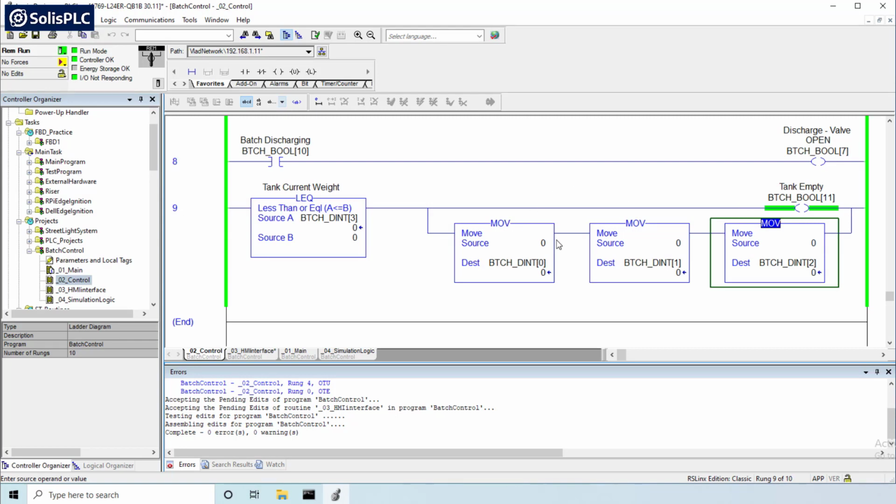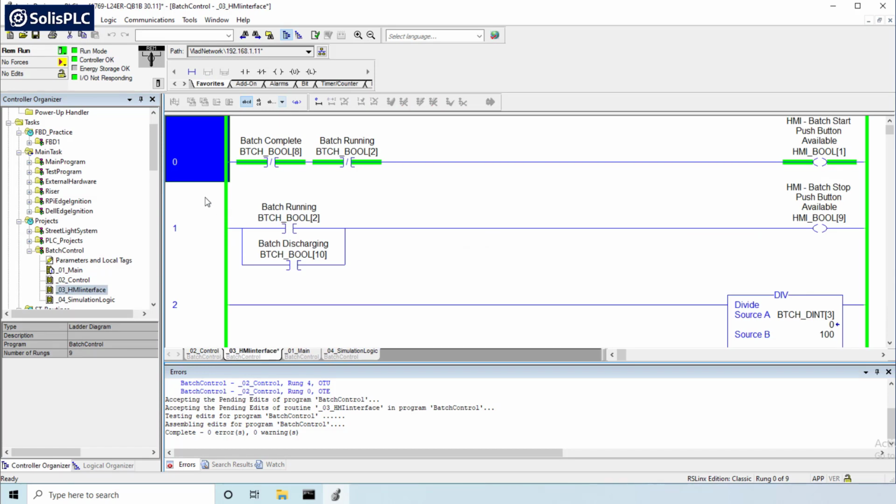We want to reset them at the very end once the tank is empty. And of course, we do have this OTE instruction that latches in the tank empty bit. On the interface side for the HMI, these are very simple conditions that still require some consideration. So when can you start a batch? Of course, it's when the batch is not complete and the batch is not running.